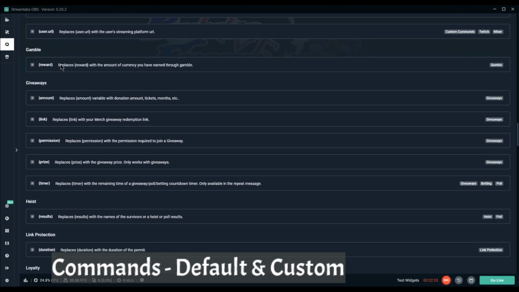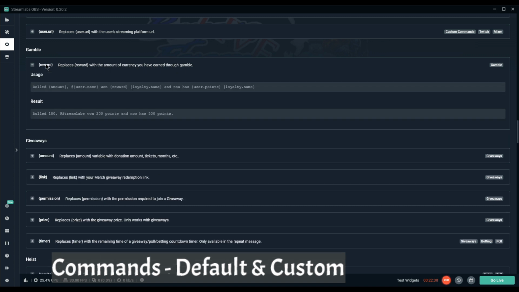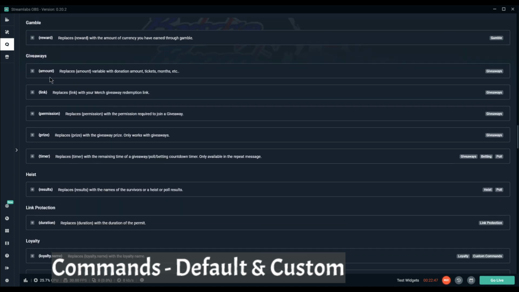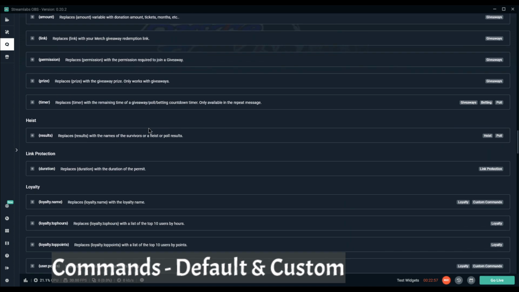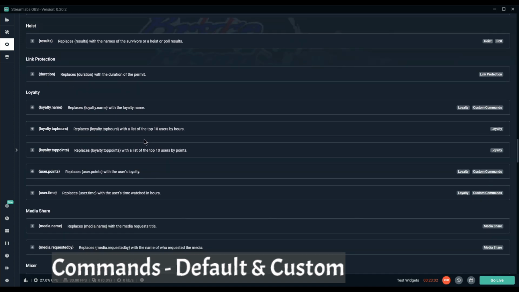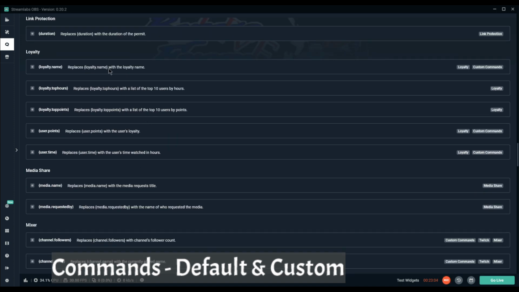Gamble, reward, I don't use that one because I don't have Gamble on, but you can do something like that. Giveaways, I don't use, but everything's available on YouTube as well by the looks of it. Heist, don't use it. Link protection, don't use it. Loyalty, right, I don't use loyalty name.